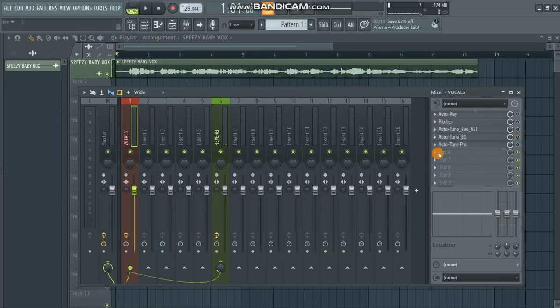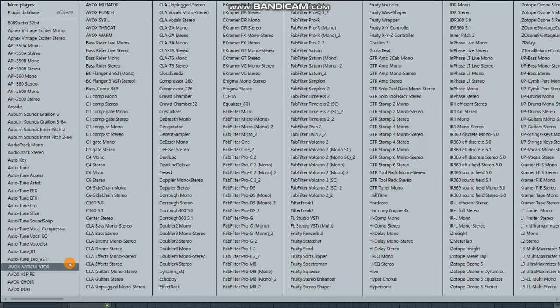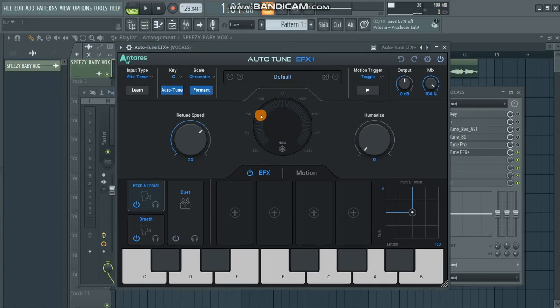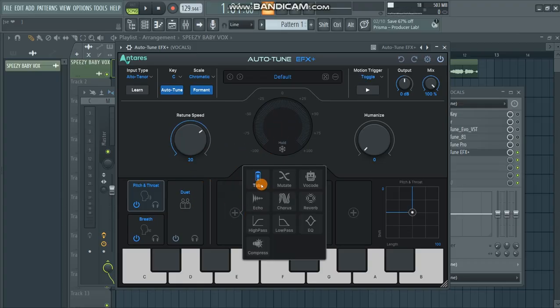Super crazy. Moving on to the next Auto-Tune on the list that I will choose, which is Auto-Tune EFX Plus. With Auto-Tune EFX Plus, you can actually do a lot of things over here. This is the Auto-Tune where you can add vocal reverb and chorus on the same plugin, and even compress the vocals. This is crazy.